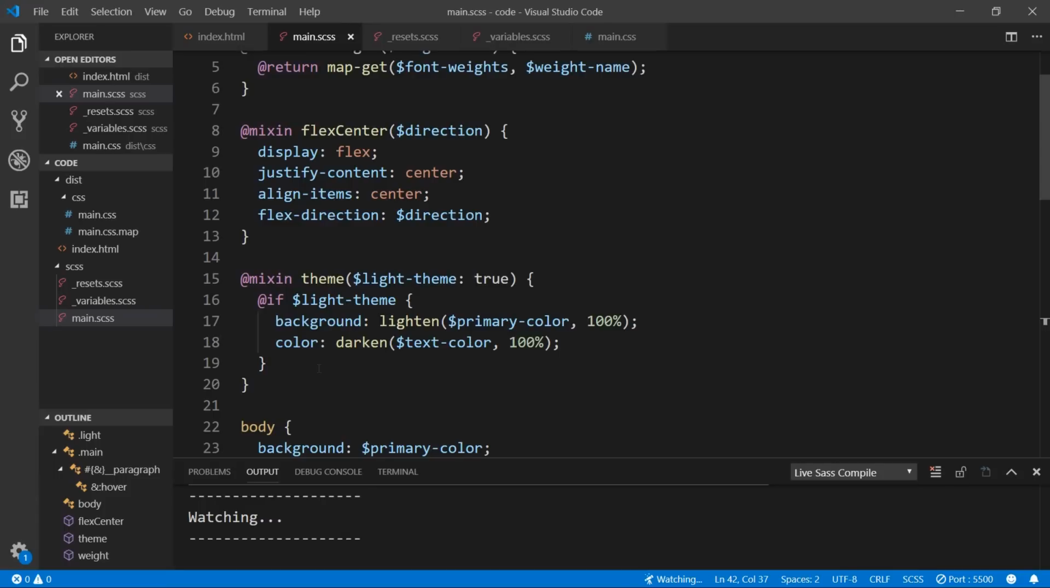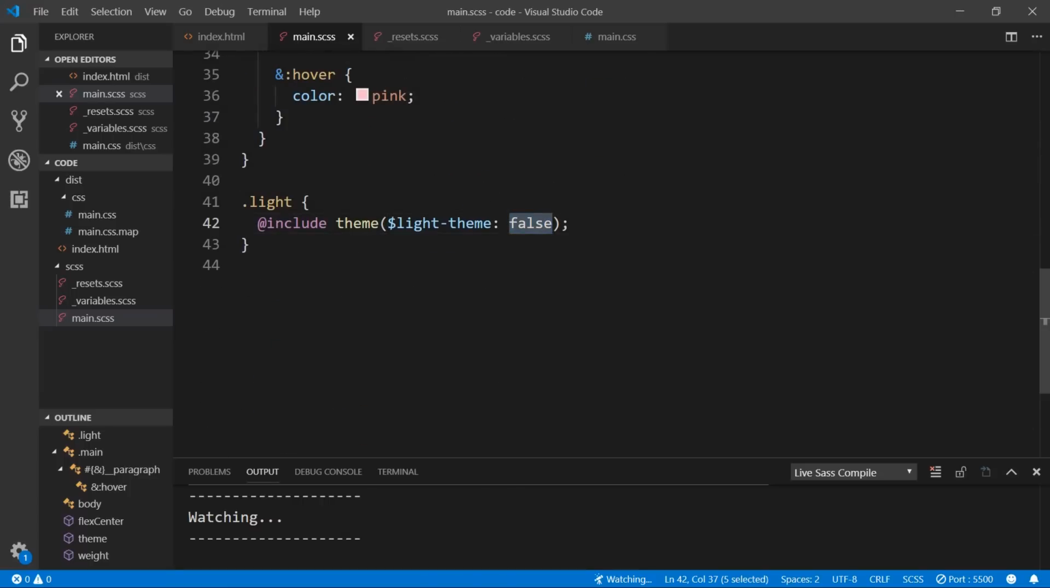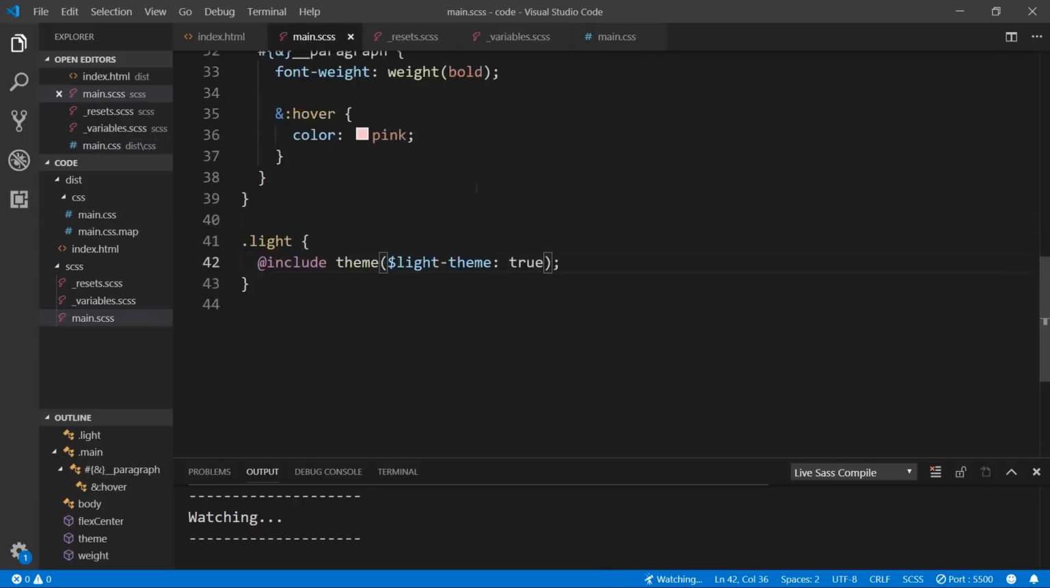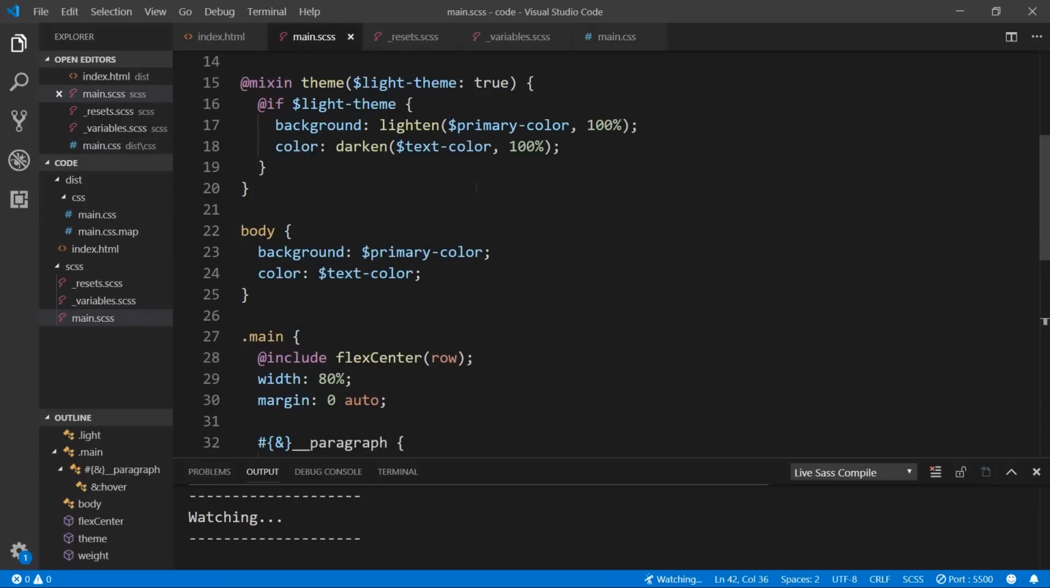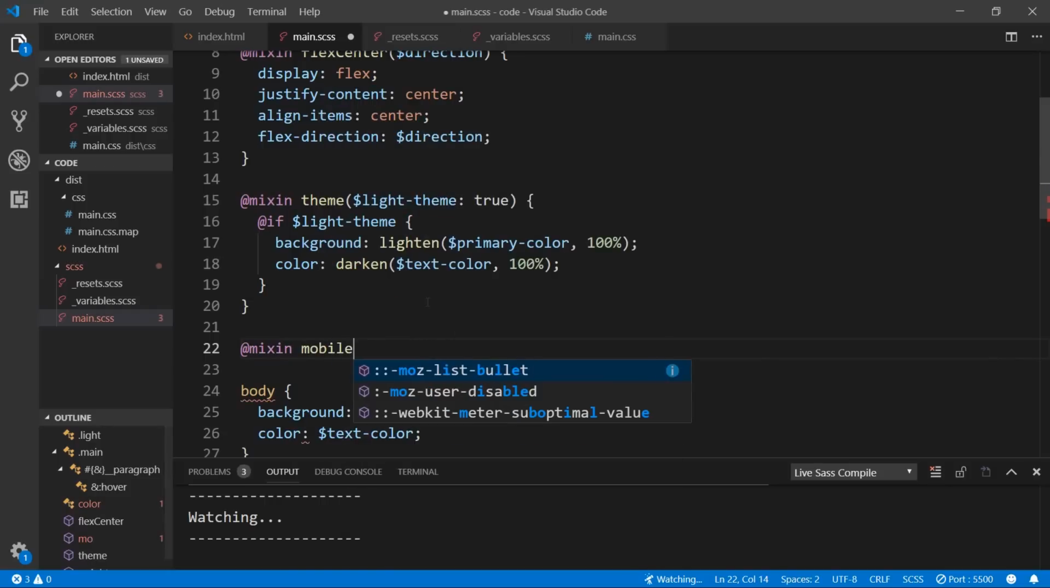So when the compiler runs, if it finds a definition that's empty, it's just not going to include it in the CSS at all. All right, so if I go back here and I change this back to true, let's look at the compiled CSS, and now we have our light class. All right, back in our main Sass file, mixins are pretty cool. So I'm going to show you one more mixin. This one has to do with media queries. So we're going to create a mixin, and we're going to call it mobile.